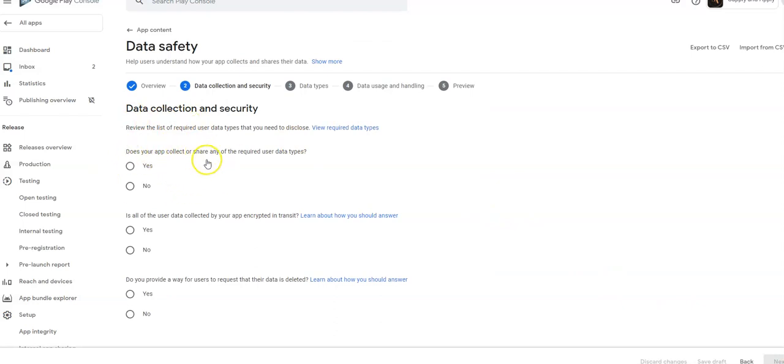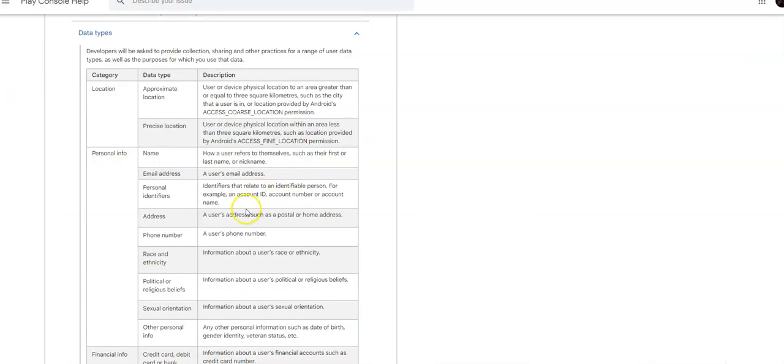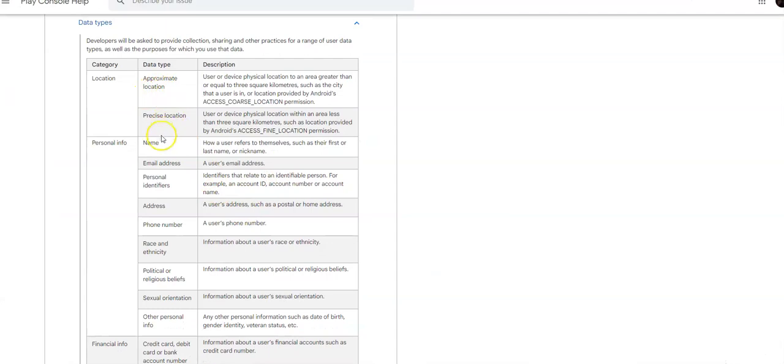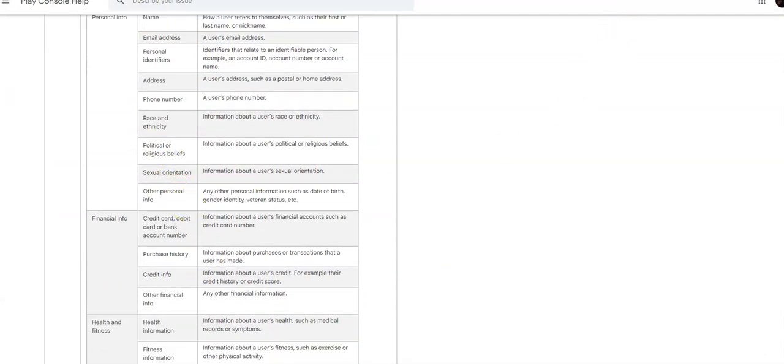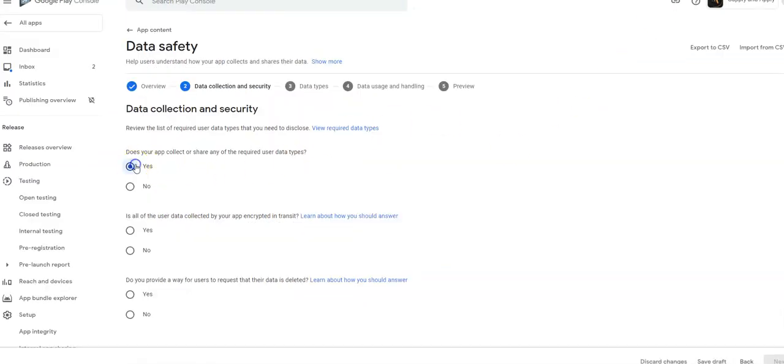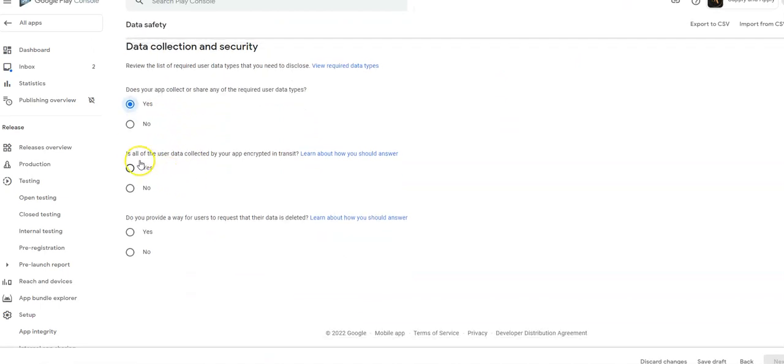So does your app collect or share any of the required user data types? Required data types are listed here, like approximate location, personal name. So we do collect some of this information. So I'm going to go back here and say, yes, we do collect that. Is all of the user data collected by your app encrypted? Yes, it is encrypted. Do you provide a way for users to request that their data is deleted? Yes, we do. Hit the next button.